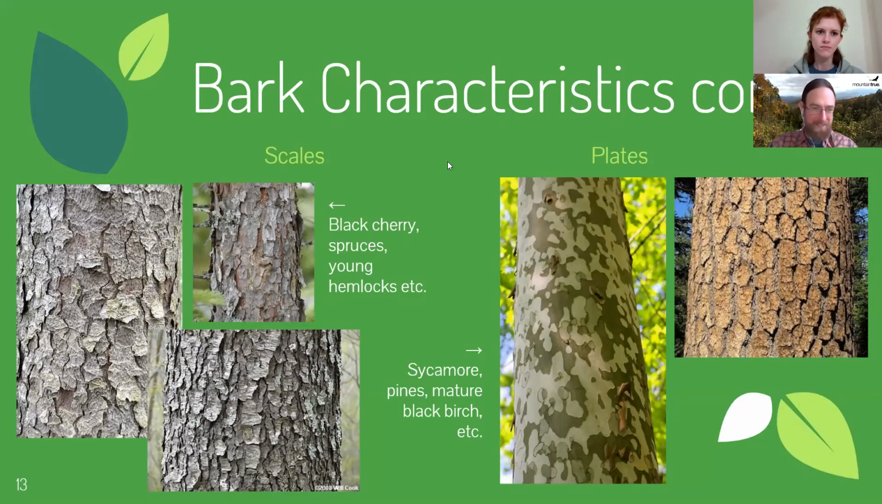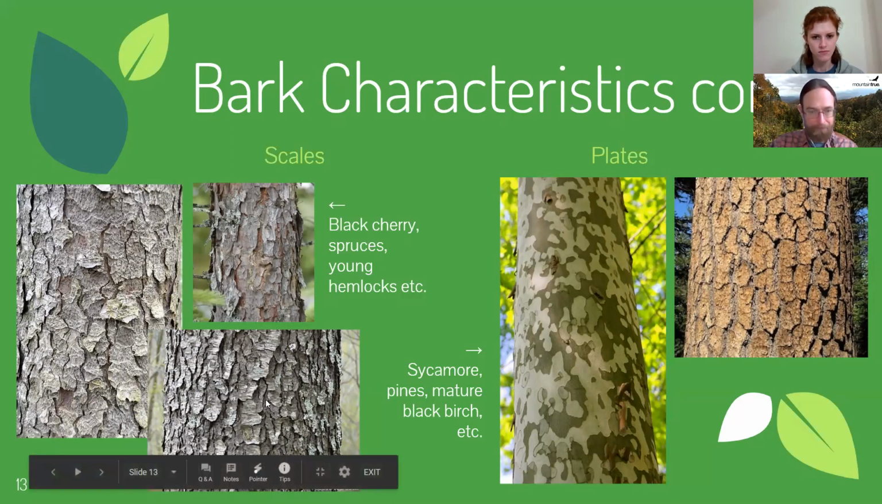So, bark scales. Some trees tend to be scaly. A lot of pine trees tend to be pretty scaly, for example. Spruce trees, very scaly. So this over here is a spruce tree, I believe. This is a pine, and down here is a black cherry.